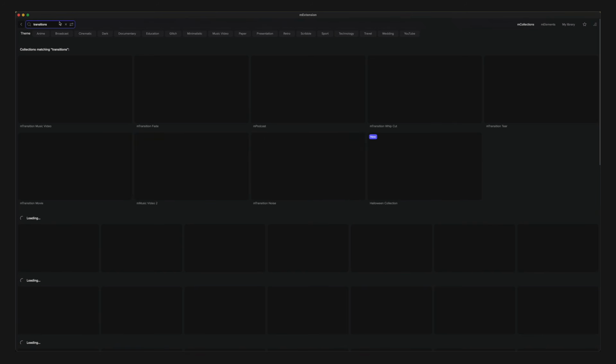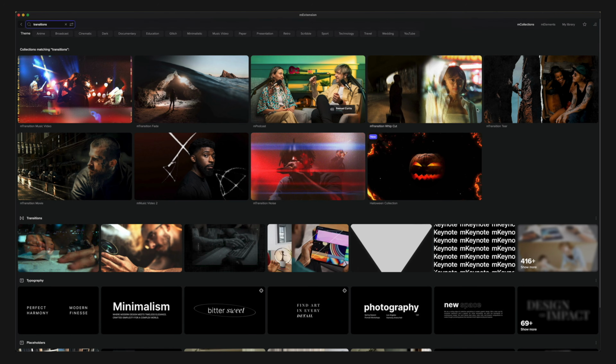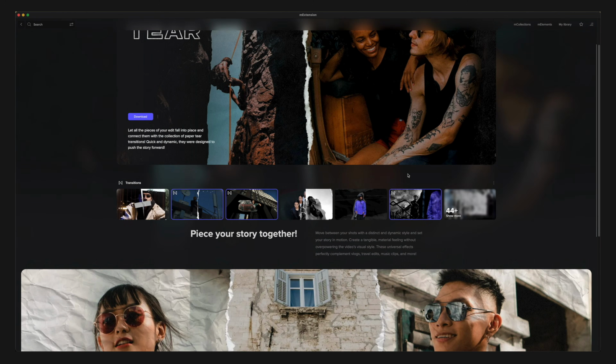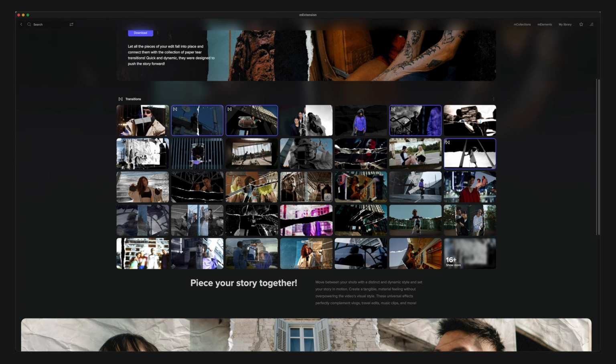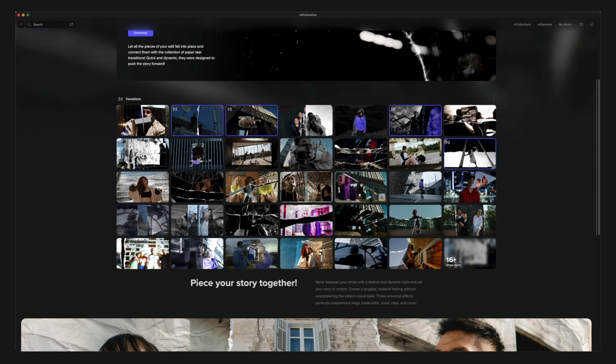I'm actually really enjoying this, going through the mExtension and looking up different transitions that I didn't already have in my plugins before. And now I'm finding like transitions that I never even knew MotionVFX had because I never sat down and actually went through their whole catalog of plugins.